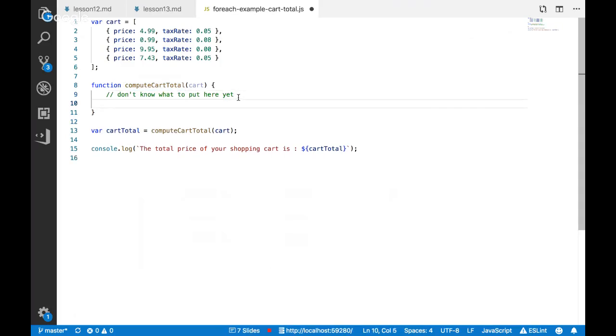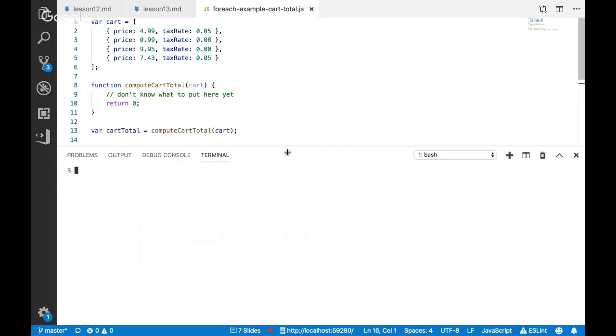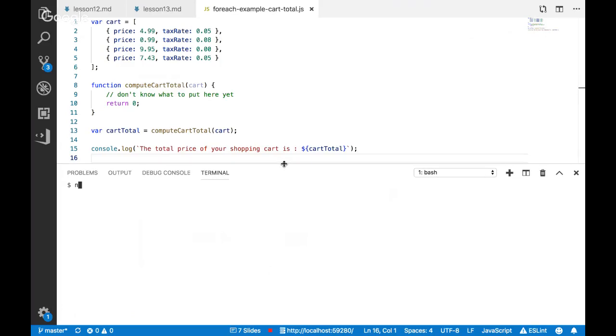So now, if I were actually writing this, a lot of times I would even break this down very simply. I might do something really simple. I would just say 0, because I want to make sure that the rest of this code works the way I expect.